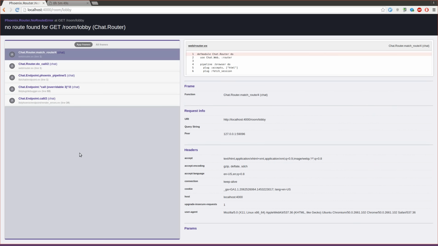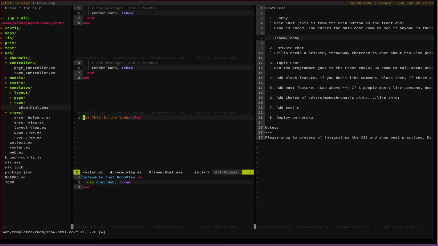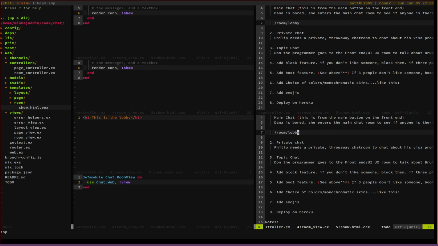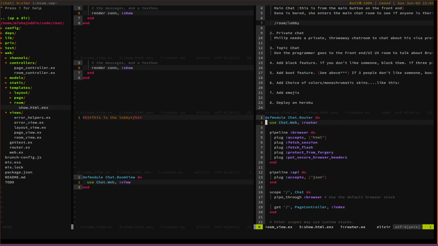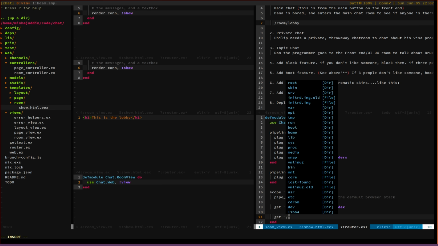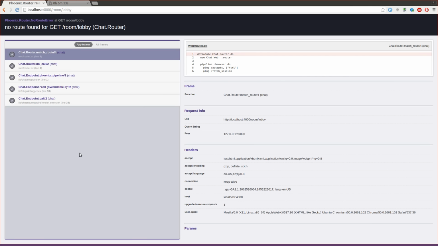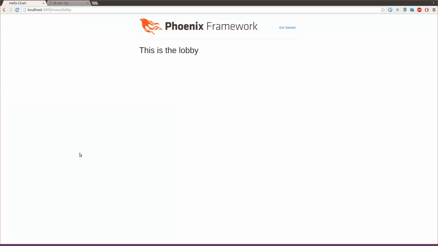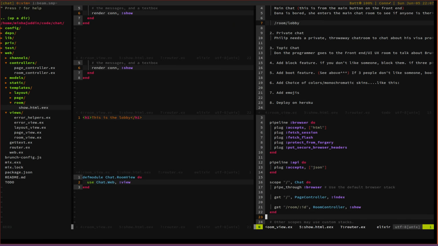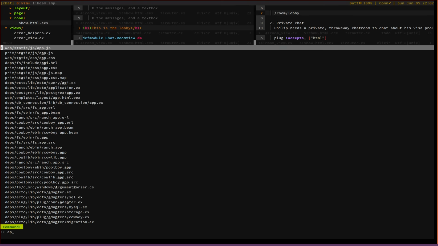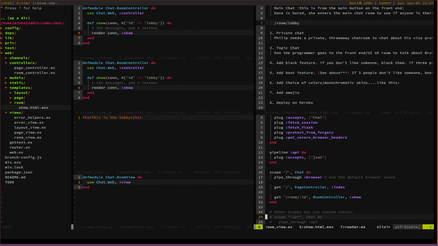It says there's no route found because we need to wire up the route. So let's open up the router, and we'll say get /room/:id should go to RoomController, and the RoomController's show action. Now if we go there, it says this is the lobby, and let's do some more cleanup. Well, let's do that later.